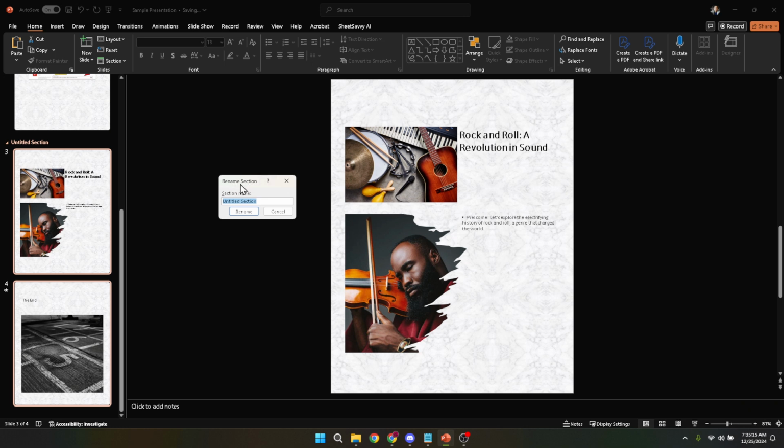Immediately after you select Add Section, you'll be prompted to give your new section a name. This is where you can get creative or strategic depending on the content of your presentation. Type a name in the section name box that accurately describes the grouping of slides you are creating. This could be anything from introduction or Q1 sales figures to client testimonials or conclusion.